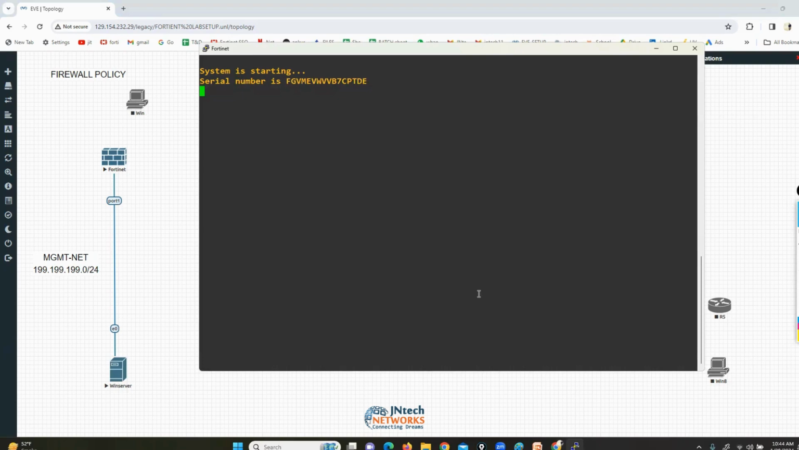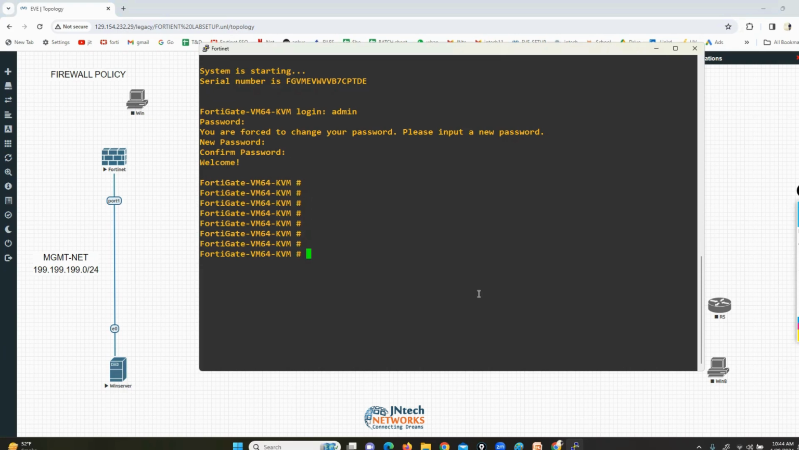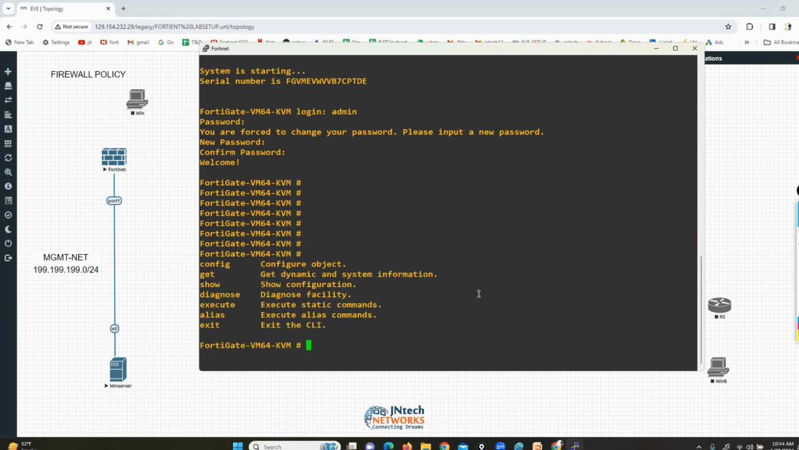We have a small topology, one firewall and one management PC. Now you can log in, username is admin. This is console, everyone. It's not telnet, it's not SSH, it's a console. So you can go with username admin and password is nothing. You can press enter. Now you can set your password. I'm using 123. Now you are in the FortiGate firewall device.